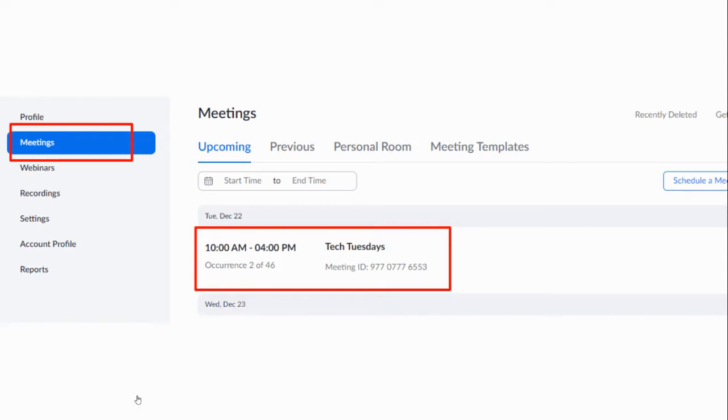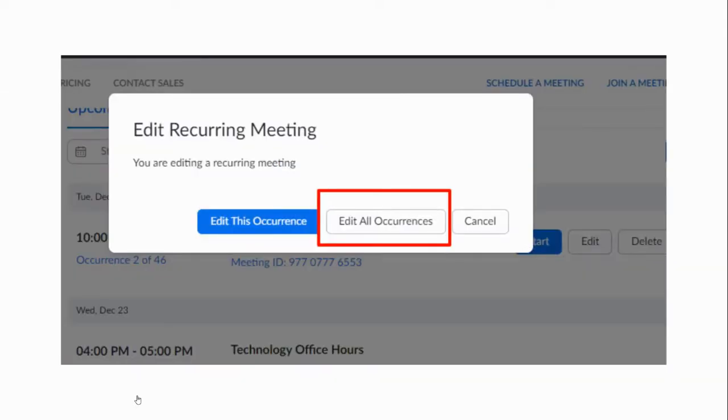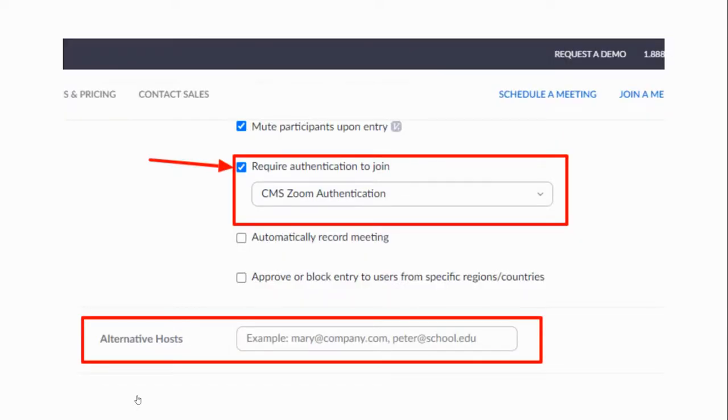Again, in your meetings, you're going to choose your Zoom link and you're going to edit that. You want to make sure that you edit all occurrences. It will not let you toggle on authentication if you hit edit this occurrence. It needs to be all of them because those are carbon copies. As you scroll down to meeting options, I believe is what it's named, you will see require authentication to join. That is not toggled on right now. That must be toggled on, and we must choose the drop-down CMS Zoom authentication.